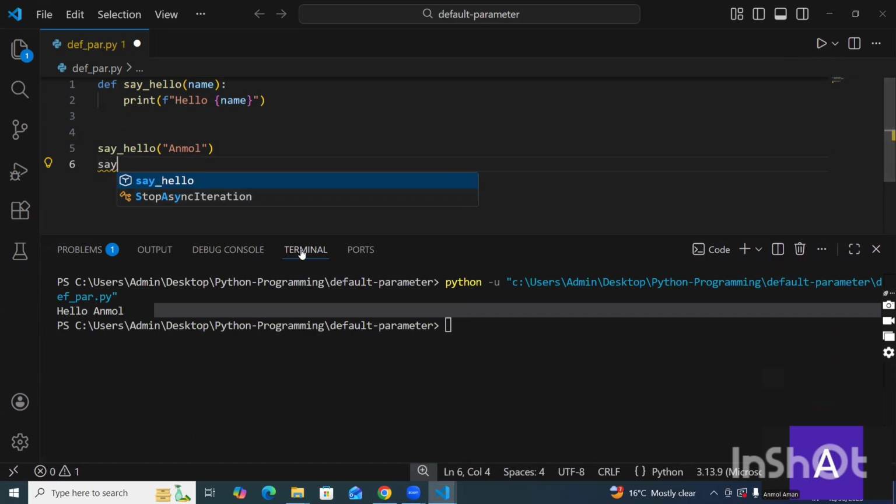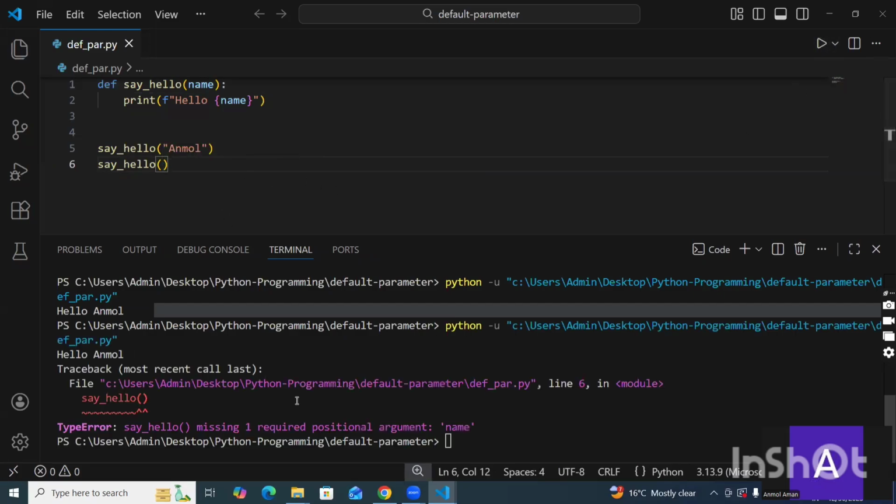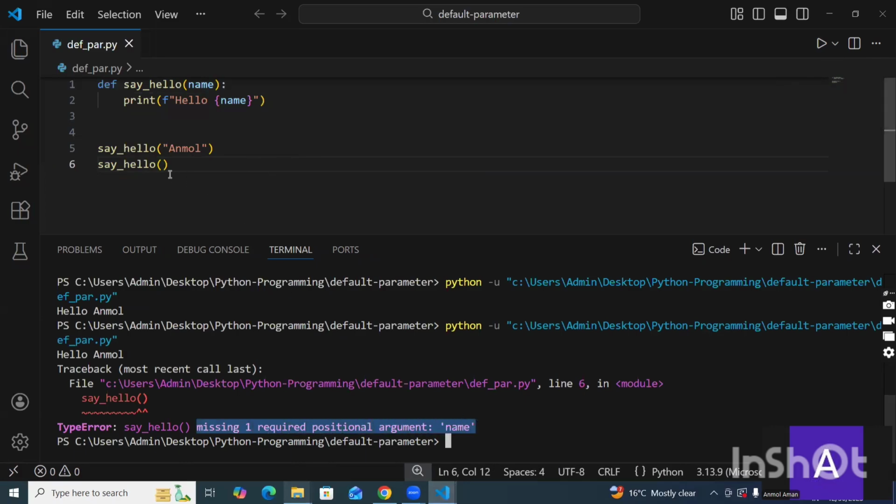But what if I want a default behavior? What if the user name is optional? Without default parameter, Python forces you to pass every argument every time. Now if you do not pass any name to this function, it will throw an error. If you see the error, it is clearly saying that it is missing one required positional argument, that is name. We didn't pass any name, and the function was expecting a name, right? And that's why it threw the error.